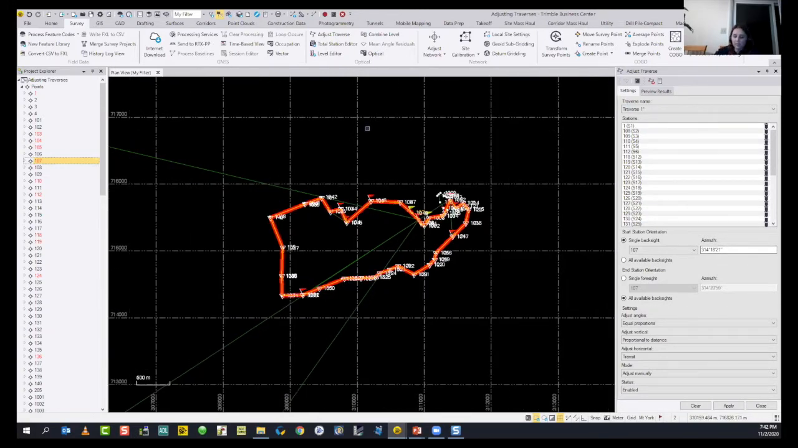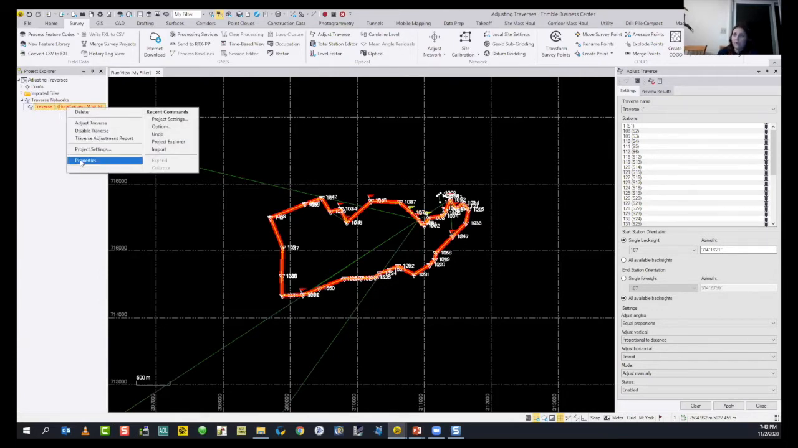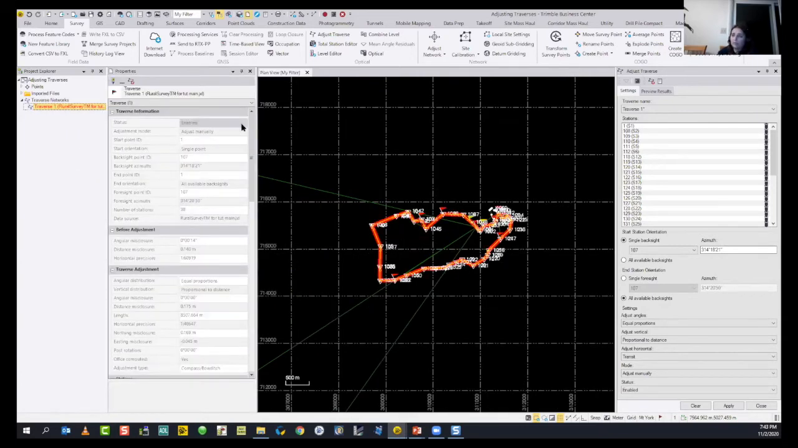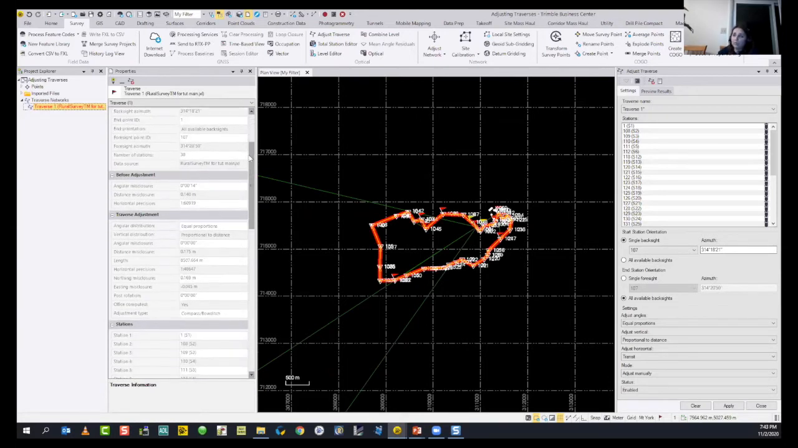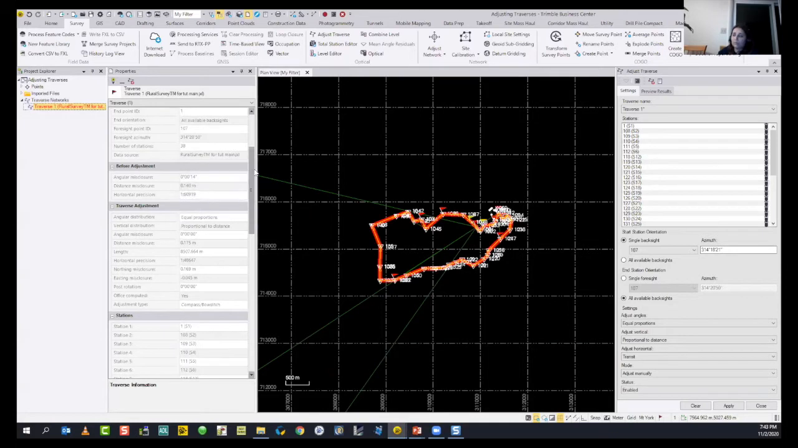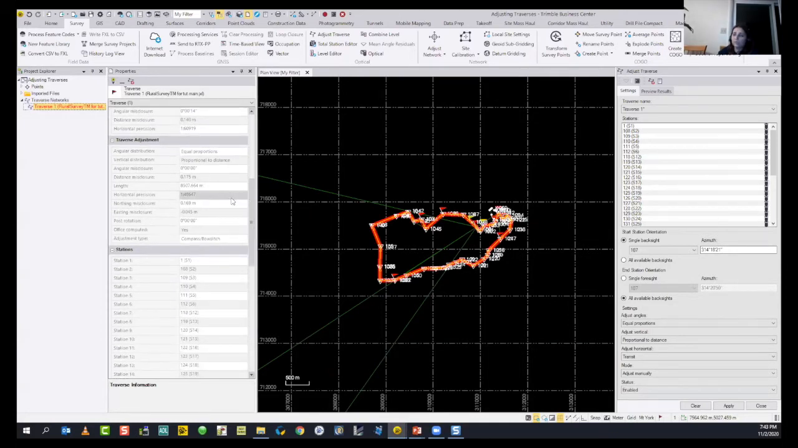This is how we process the traverse adjustment in TBC. Well, you will display the created traverse under Project Explorer, Traverse Networks. And if you right-click and select Properties, you will display your traverse information. The status, right now it's enabled. Adjustment mode is manual adjustment. So before the adjustment, what was my misclosure and precision? And what happened after the traverse adjustment?